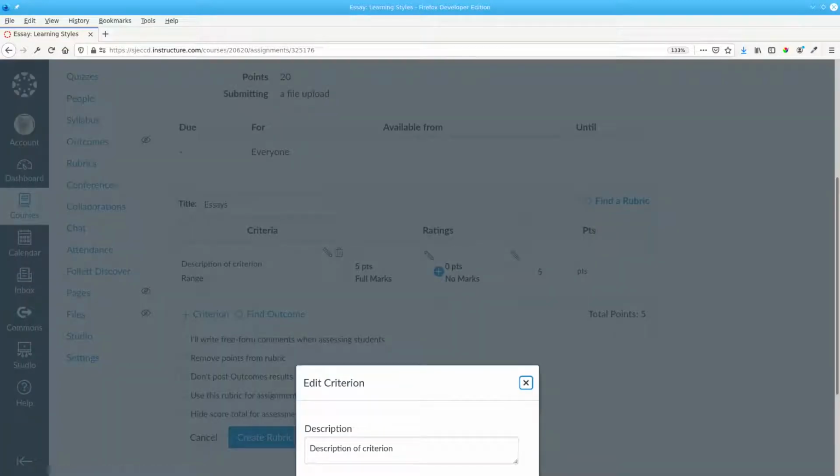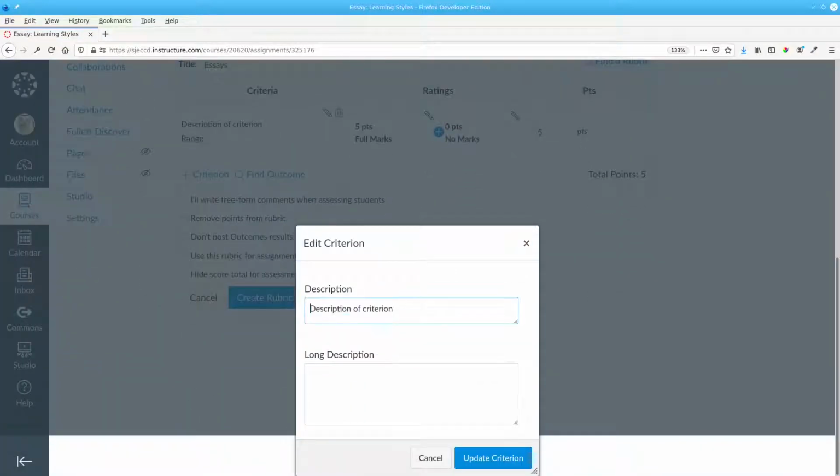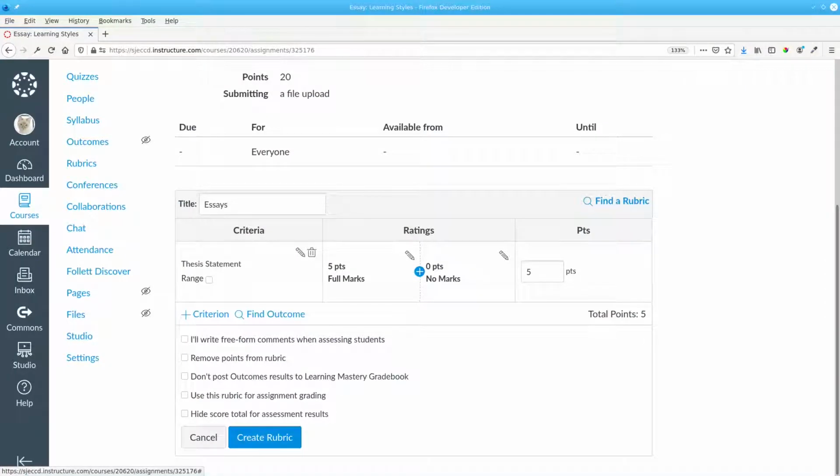Let's edit the first criterion and give it the title Thesis Statement and update the criterion. We're going to leave the Range checkbox empty for now. We'll talk about it in another video. This criterion is worth 3 points, and we'll change the 5 to a 3.